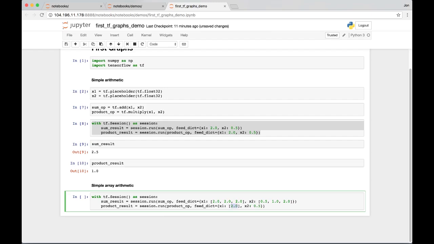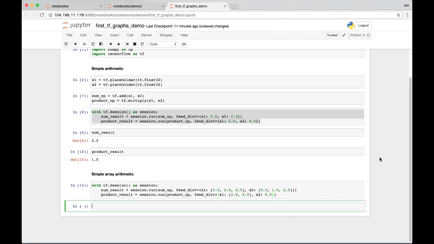So in our x1, we'll have an array of 2 and 4. And for x2, let's just leave this as it was. Let's leave that as half. And then we run the session, and let's see what our results look like.